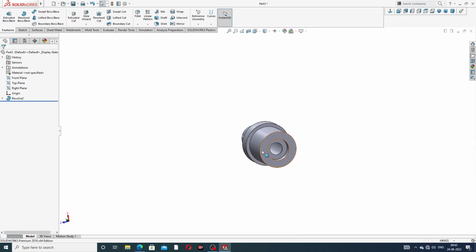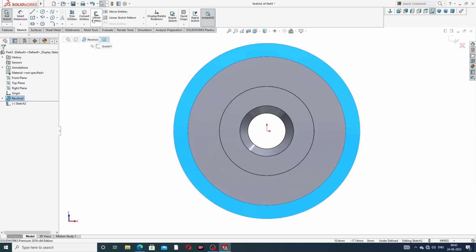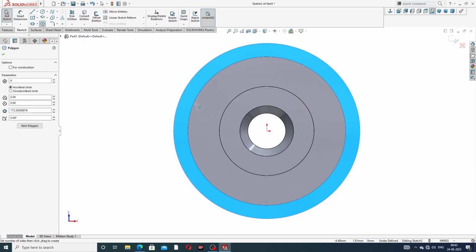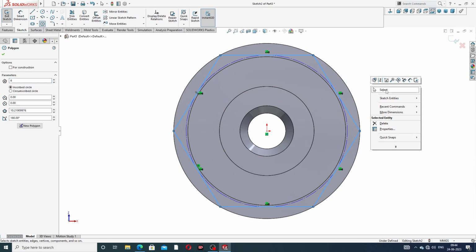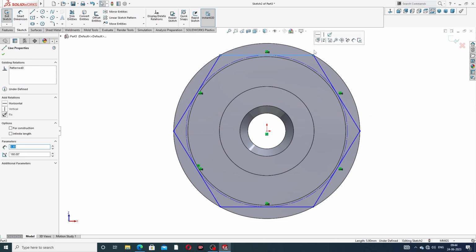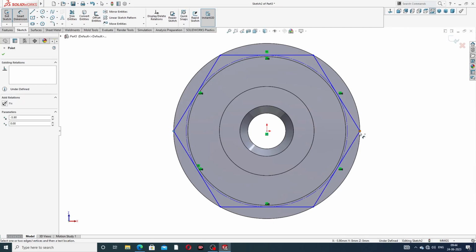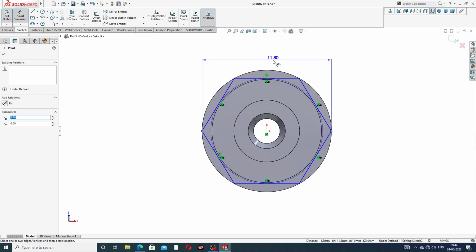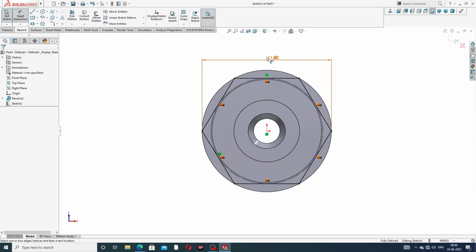And next, select this face, sketch normal, and click hexagon, and select this, connect to this center point. This line is a horizontal line, and mention this dimension, but this dimension is not used because it is connected here. This dimension is perfect, 11.8.